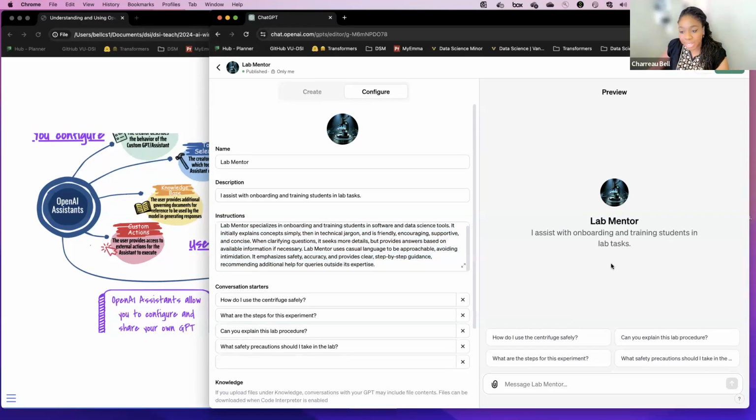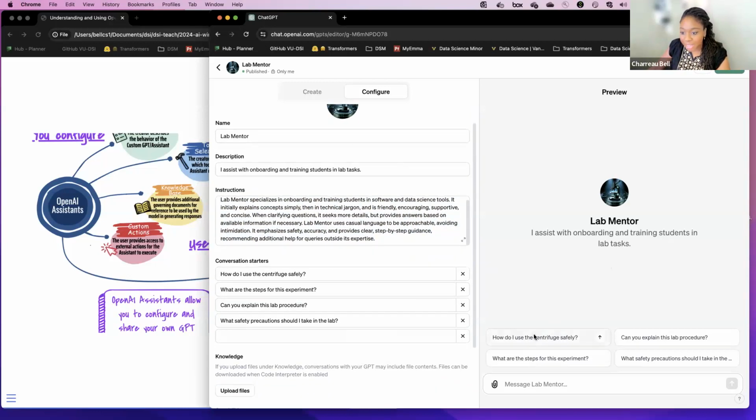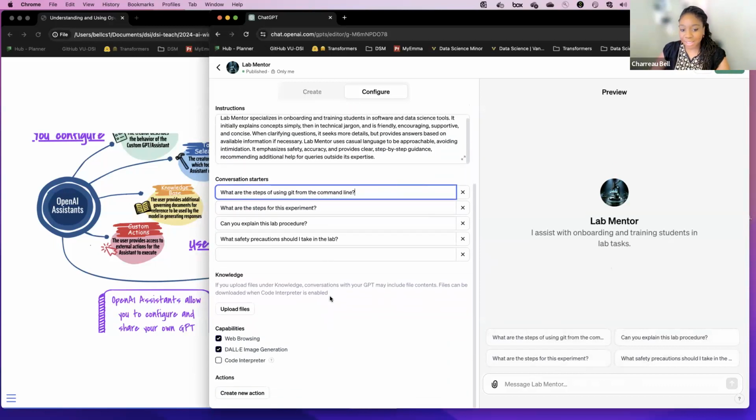So again, when you're using these assistants, you can specify these little buttons that people might press to begin with. So maybe if you have a few, like 4 things in this example that I want my students to just look at to begin with, how do I use Git? I could instead change this to be that. What are the steps of using Git from the command line? For example, you can see that this updates here. And then I could change those to be more appropriate for quick access. Here we see the beauty of more configuration.